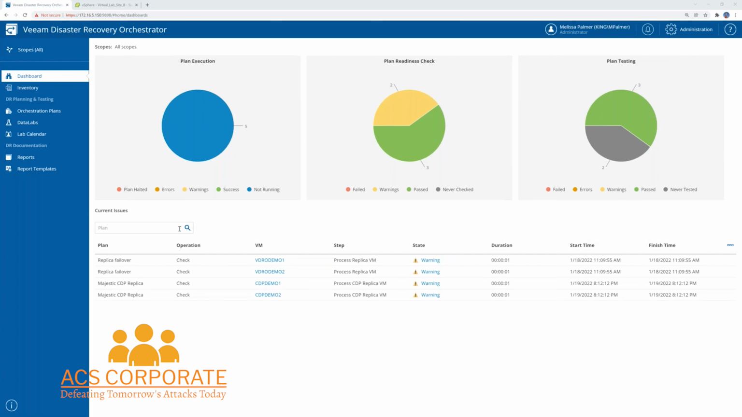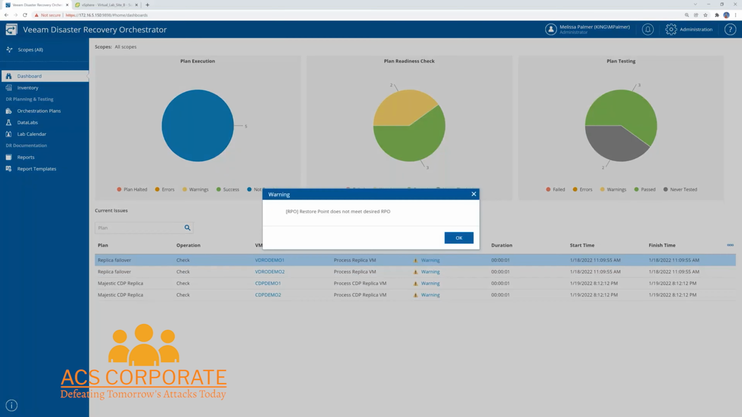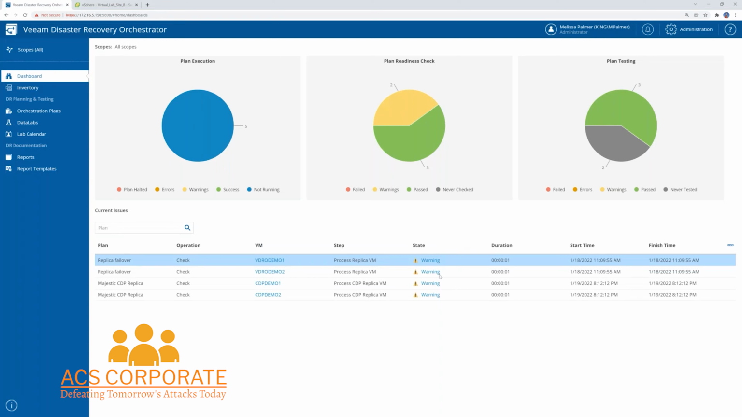And when I have an issue in the environment, I can see it right here in this current issues pane. And what's more is I can actually figure out what my issue is. So let's go ahead and click on this warning real quick, process replica VM. Restore point doesn't meet RPO. That's pretty crystal clear. That means I need to go back to backup and replication and make sure that I have my job set up right.